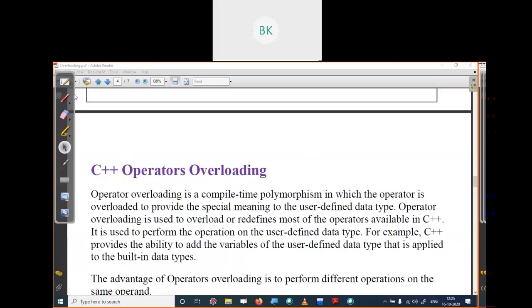Means what you have seen till now: plus, minus, multiplication, division, all these are operators. These are the operators we know, but what is the definition of an operator? How can we define it? So we can define an operator as something designed to perform a particular operation on operands.